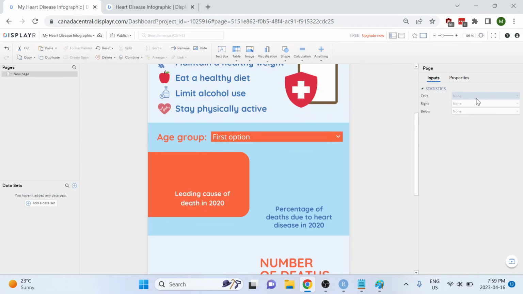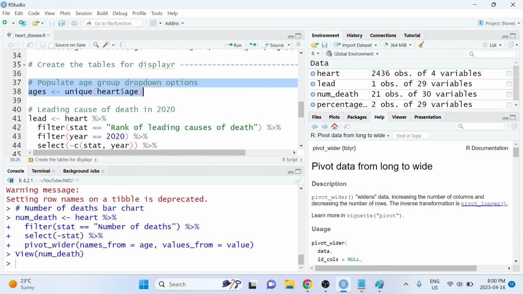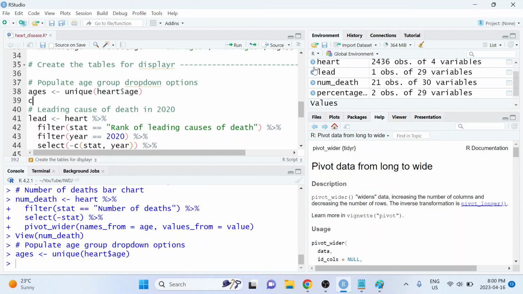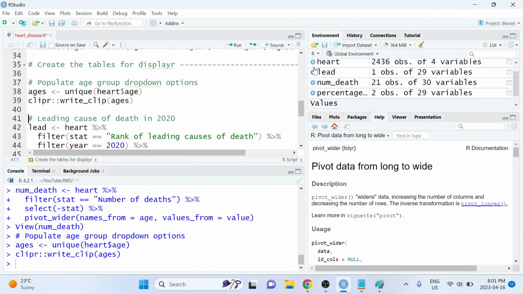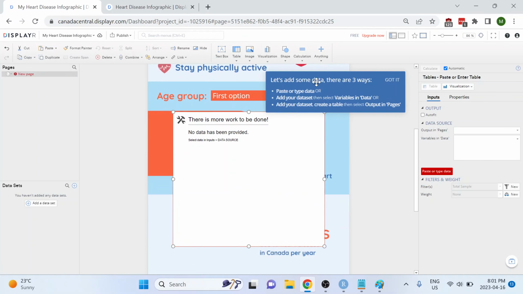Now to populate the options under the dropdown, we first need to add the data frame that we created in RStudio to populate the age group dropdown. I'm going to rerun that, and I'm going to use the write_clip function from the clipr package to copy ages onto my clipboard. And then in Displayr, I'm going to go to Insert a Table, and then Paste or Enter Table. And it tells us there are 3 different options. We can either paste or type data, or add our data set in a couple of different ways, but we're going to go with the paste or type data.